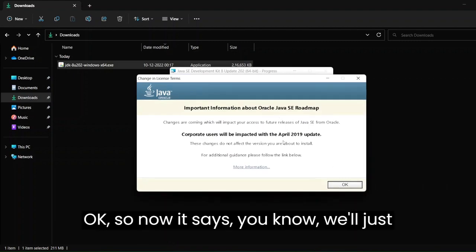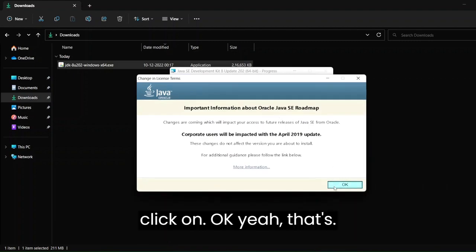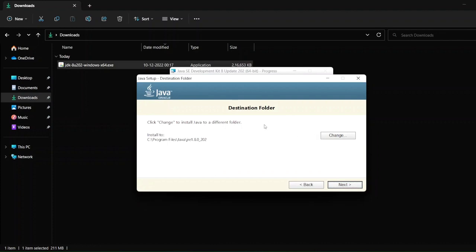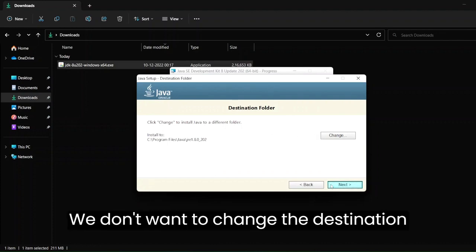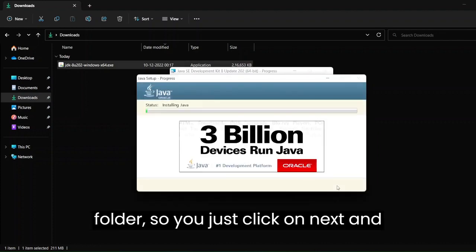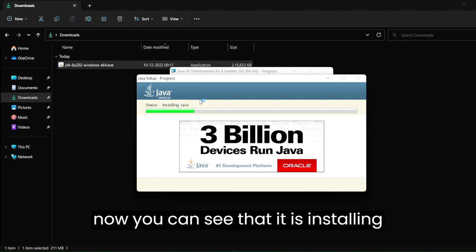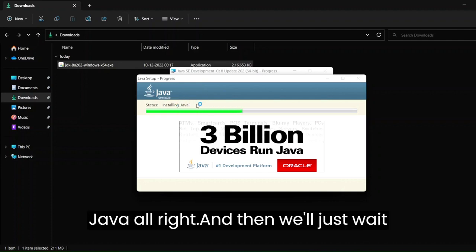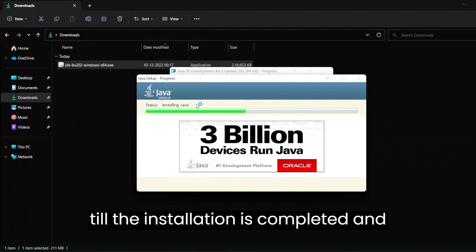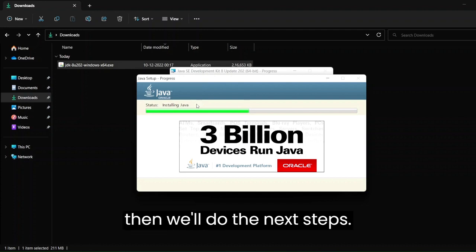Okay, so now it says we'll just click on OK here. We don't want to change the destination folder, so we'll just click on next, and now you can see that it is installing Java. All right, so now we'll just wait till the installation is completed and then we'll do the next steps.